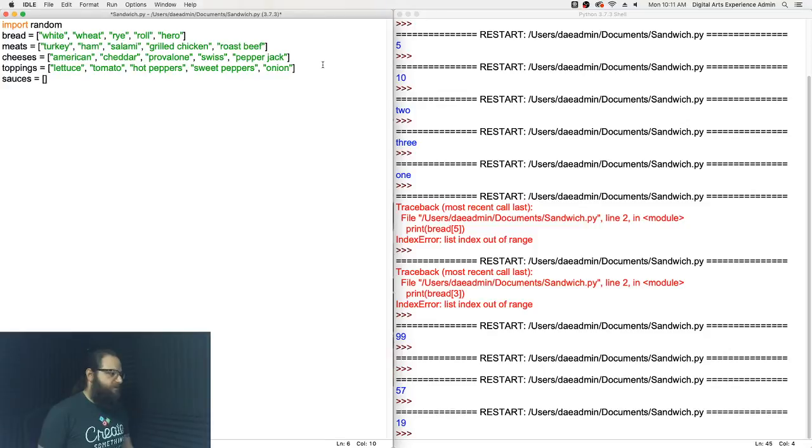So let's put in mayo, mustard, hot sauce. Love hot sauce. I make my own homemade hot sauce. Fun fact, and I ferment it. It's a fun process. Anyway, mayo, mustard, hot sauce.